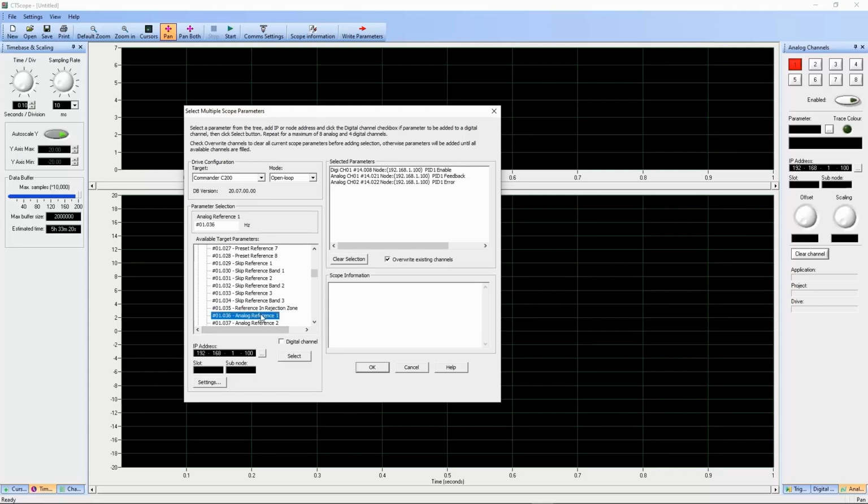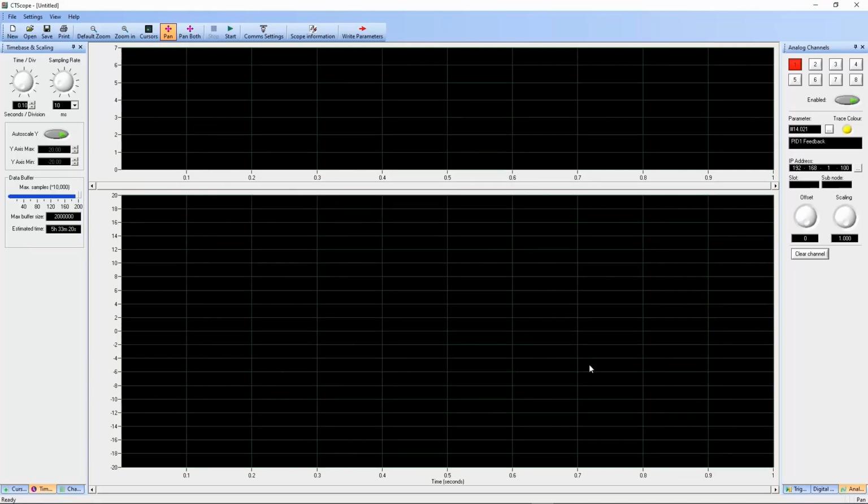Analog reference 1, right there. So those are the 3 analog parameters I want to map here, and then one digital up here. So I'll click OK. And now here's my configuration. Down here, I'm looking at my analog channels, and if I want to look at my digital channel, I'll click here. So I'll do that first.